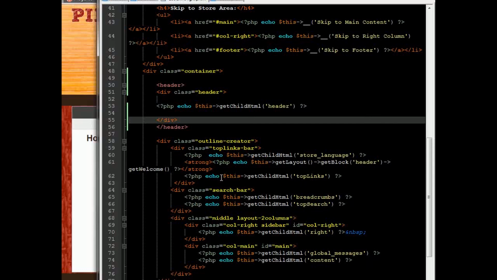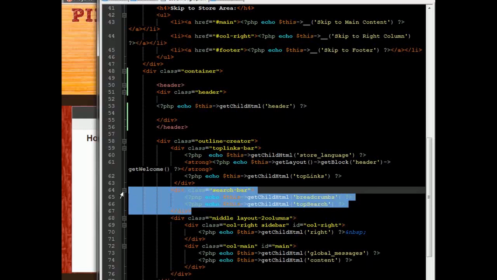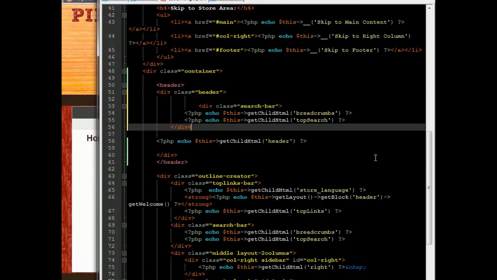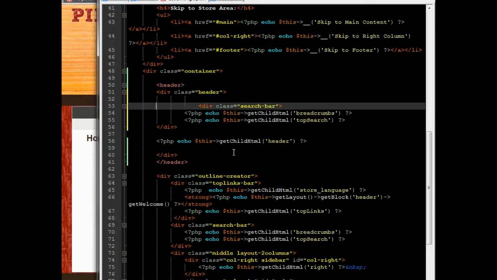Let's see, so what I want first is the search. I don't want breadcrumbs, I just want search. So what I'm going to do is copy this. I'm going to put it right up here. And the reason, again, that I'm putting search up top, this is something I'm looking forward to. We're going to do a neat implementation, I think, of search in the Pine theme using some JavaScript. But that comes in a later video.